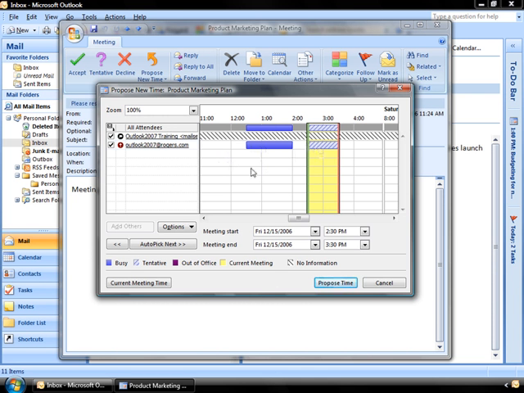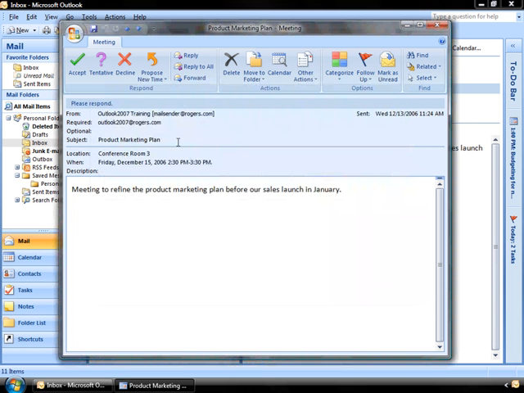Now, if everyone is using Microsoft Outlook or calendar information has been attached, then you may be able to see the free busy information for everyone during that day. In this case, I could propose a new time, but this one already works for me, so I'm going to cancel. At this point, I think I'll simply accept this meeting.